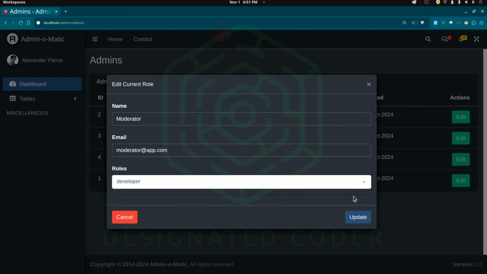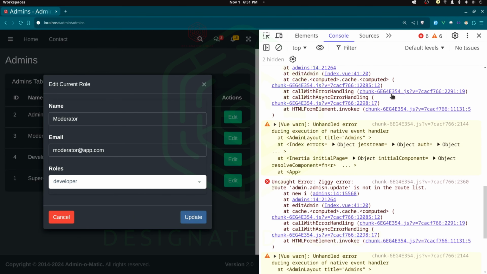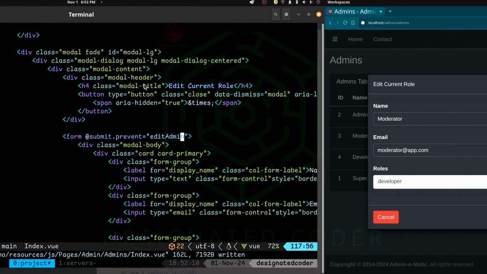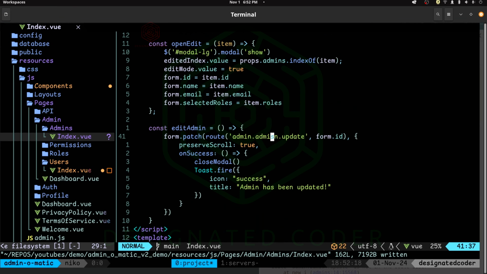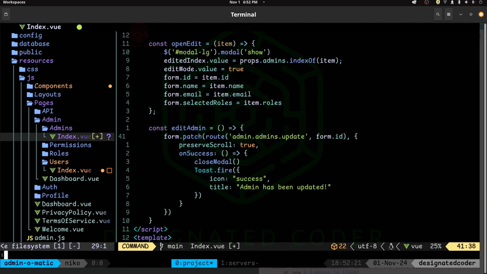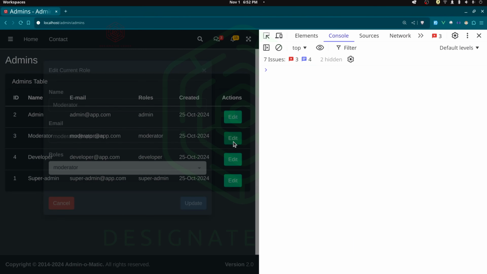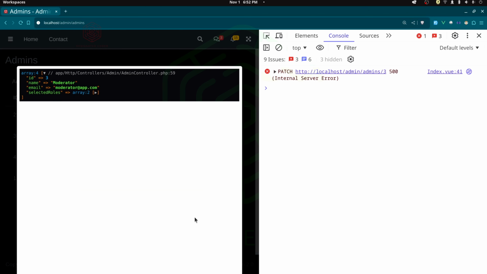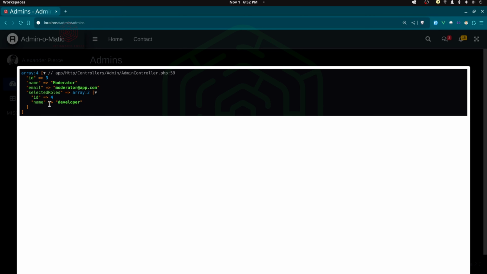Let's see what's going on. Okay, I misspelled that. I don't know if you can see right here, you can see I misspelled it. This should be right here. Save and try it again. Okay, good. So I'm going to close this. As you can see, the selected role is the developer with the ID of 4.